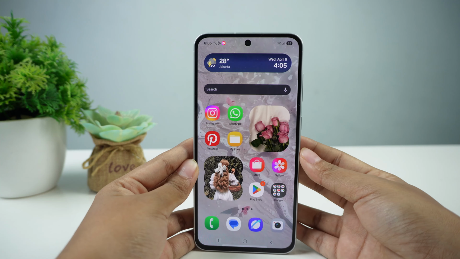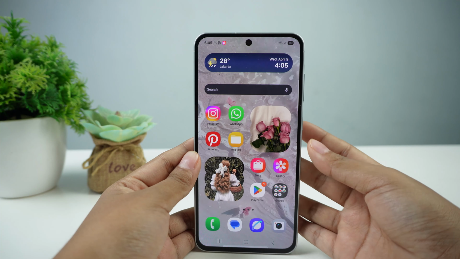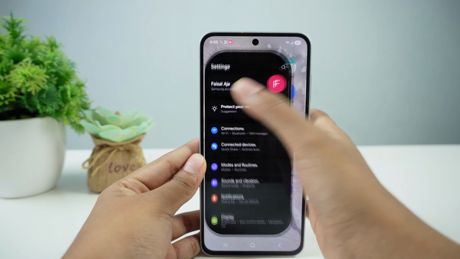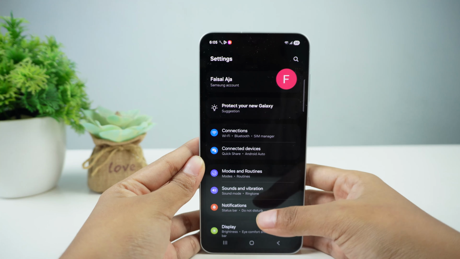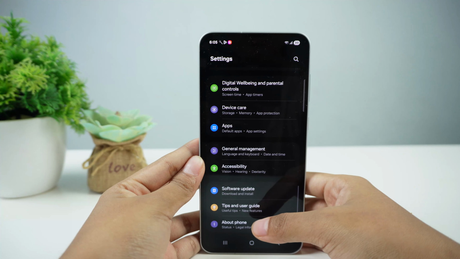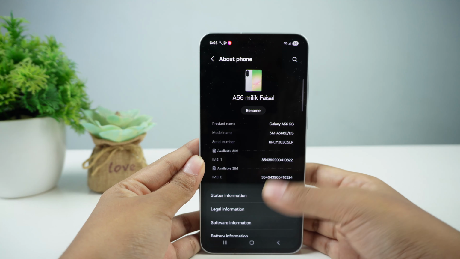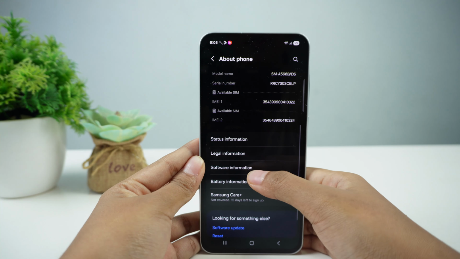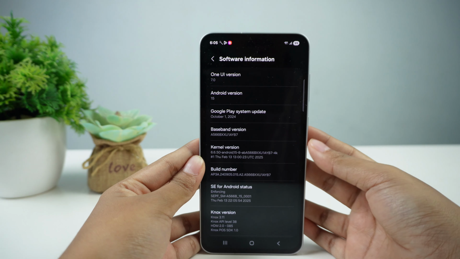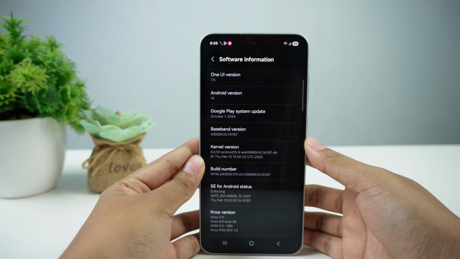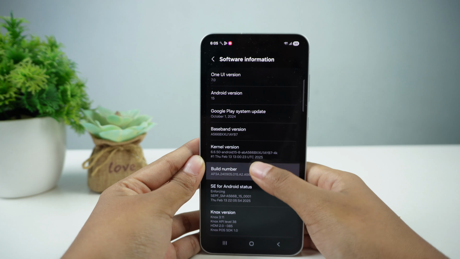So guys, to activate your developer options, first thing first, open your settings menu and you can scroll down and you open About phone, click it. Next, open Software information. Yep, in this Build number, you can tap 7 times swiftly like this.